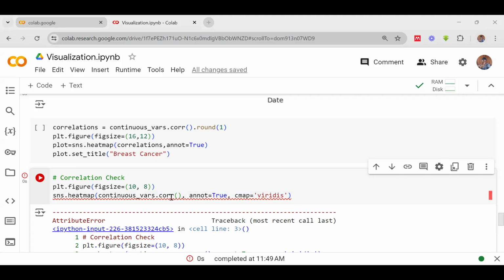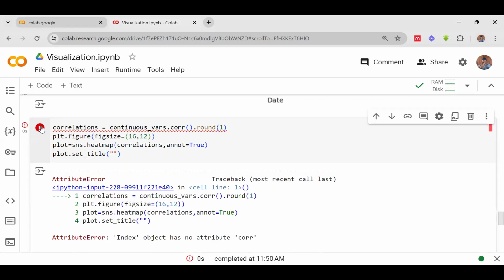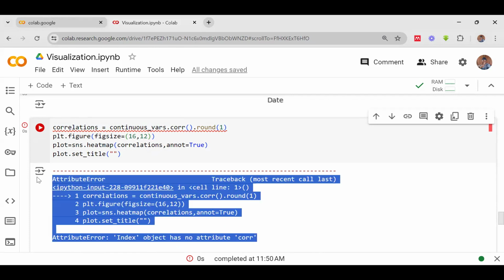Okay, if it's standing on its own, I think we should be able to plot it directly, but let's see if this is going to work. If that is not working, of course, let me leave this for now. Let me use this. Index object has no attribute correlate. I don't know why I'm not able to use correlate for it.